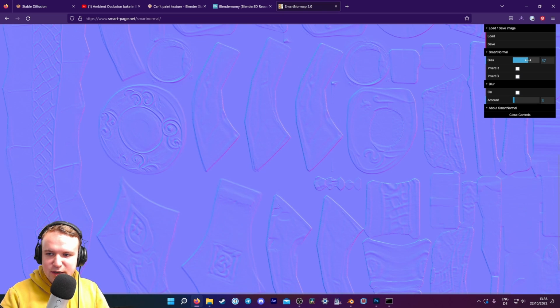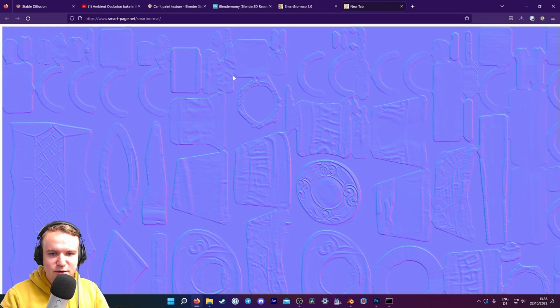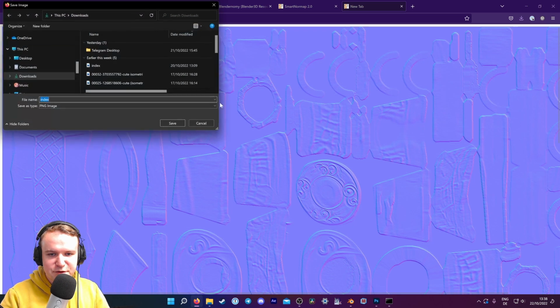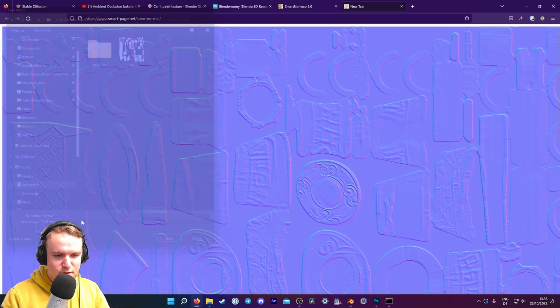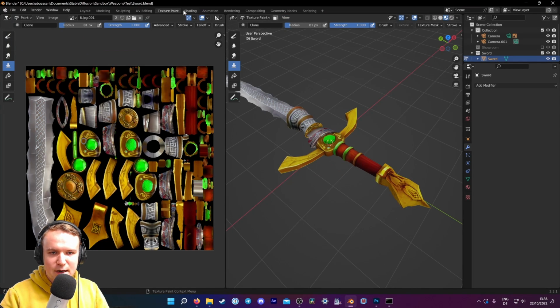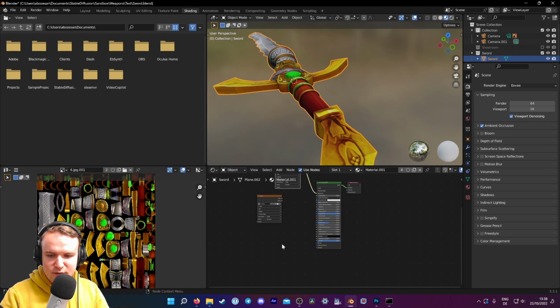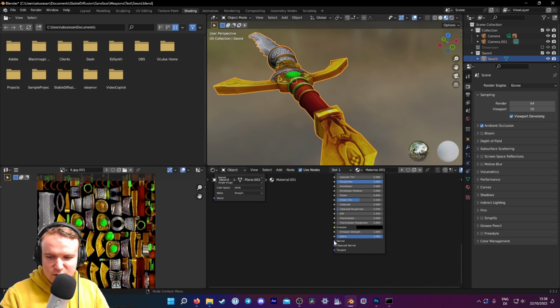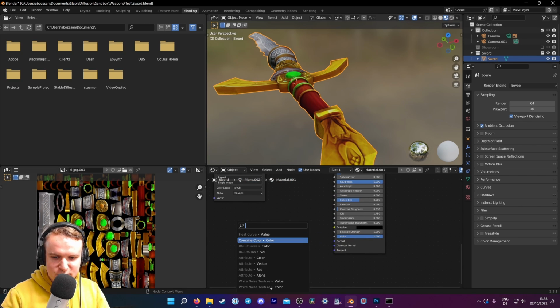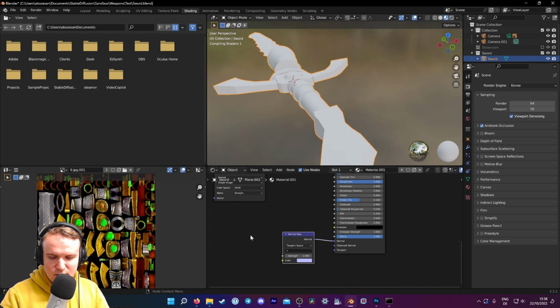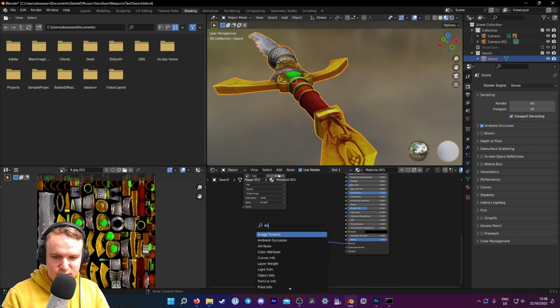So you can turn up the bias if you want, give it a little bit more detail if you so wish, but also change that in Blender later. So save an image as, and call it normal. And now in Blender, you go into your shading tab, and you can pull something out of the normal node immediately and just say normal map, normal. Bring in your image here.